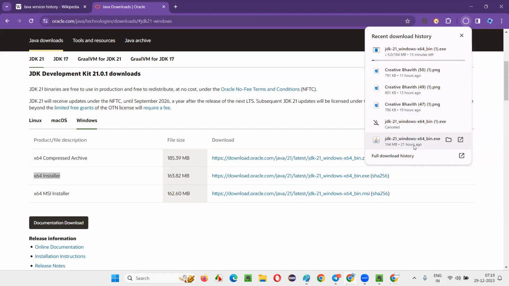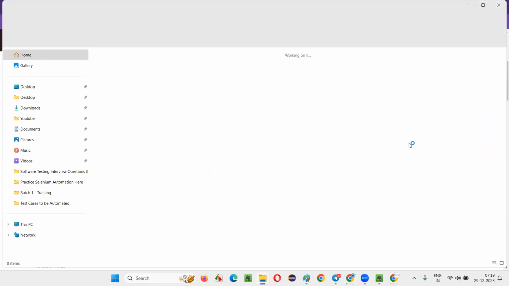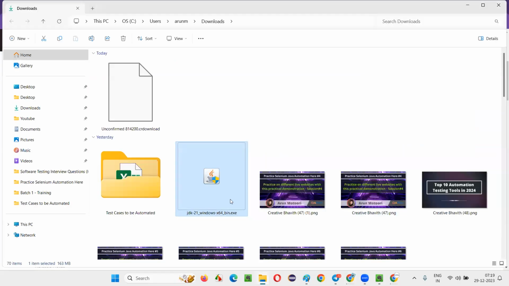So I have already downloaded it for you guys. You see, the same thing is already downloaded in my machine earlier. So why waste the time? I'll just pass this and the same thing, you can see JDK-21 underscore Windows. I have already downloaded it on my machine so that the time won't be wasted. Once the download is completed, I'll just double click on this JDK-21 and just select yes. You'll get an installation wizard.